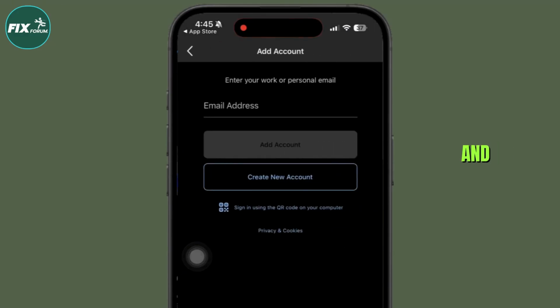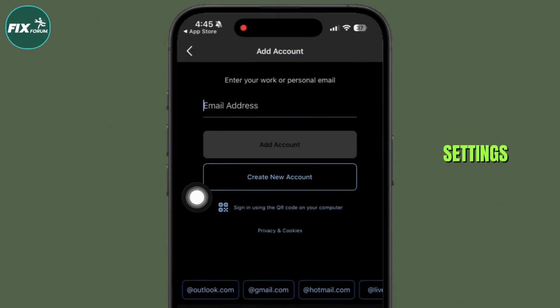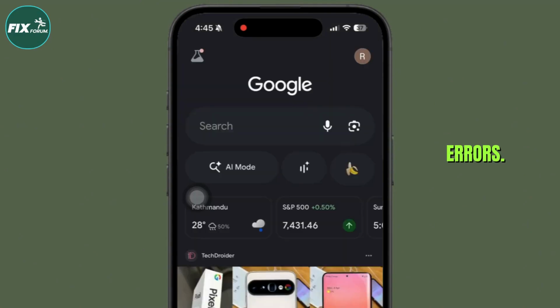You can also try removing and re-adding your email account inside the app settings, which helps fix account-related errors.